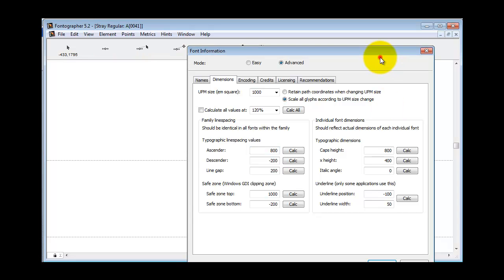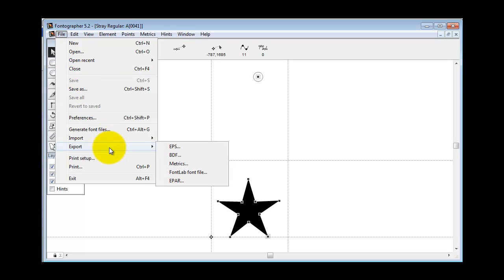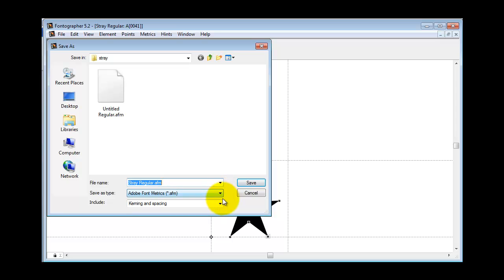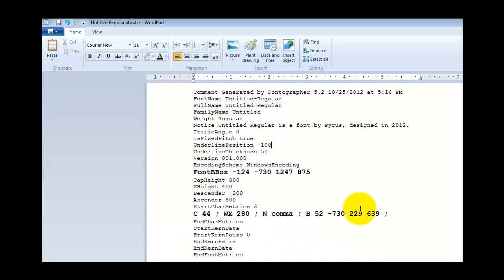Now, another thing you could do to investigate how this happened would be to go to the File menu and export an AFM file. Go to Export, Metrics, choose AFM, and what you're going to get is a text file. Let me show you what one looks like. Here is an Adobe Font Metrics or AFM file. And this file can help you troubleshoot whether or not you have a stray point.